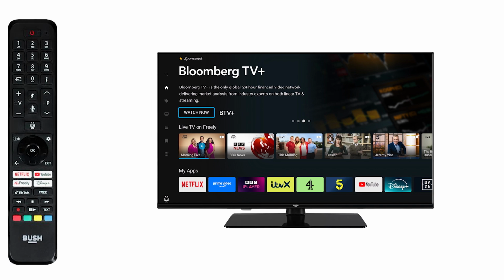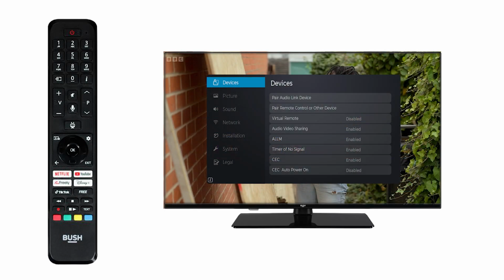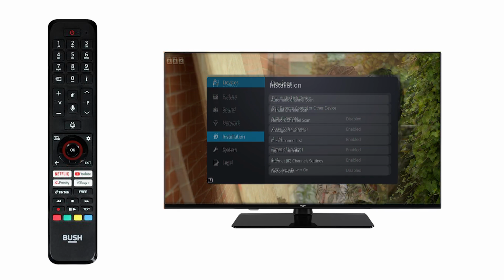From the home screen, navigate to the Settings menu by pressing the cogwheel button on your remote. The Settings menu will now be displayed on your screen. Using the arrows on your remote, navigate to Installation. Then press the OK button.